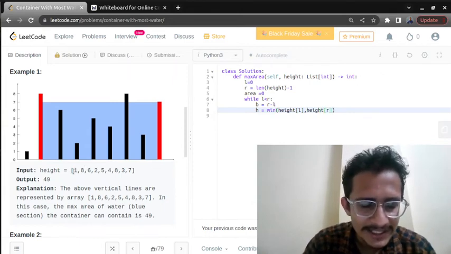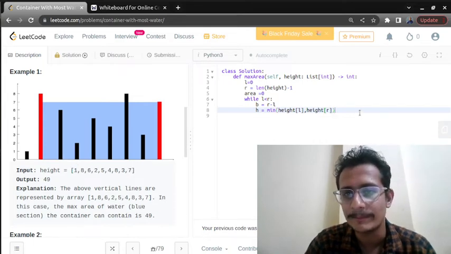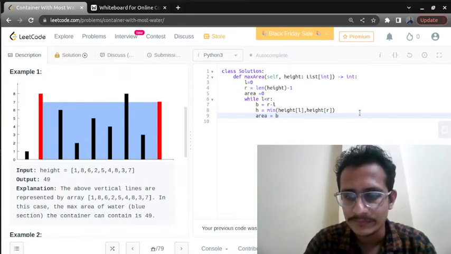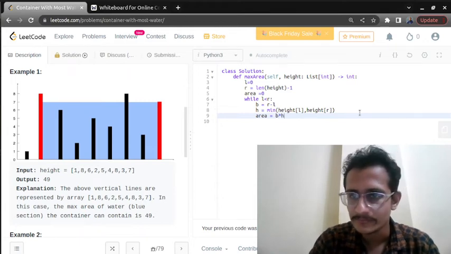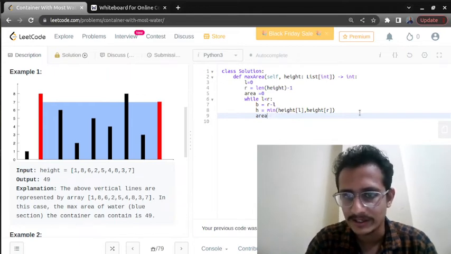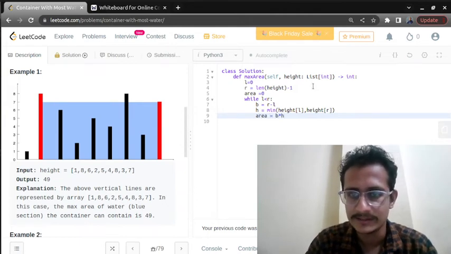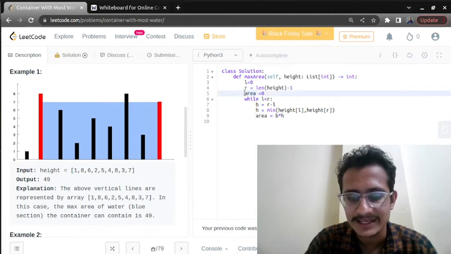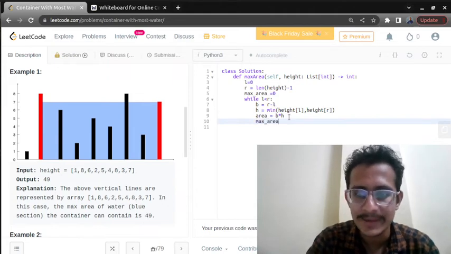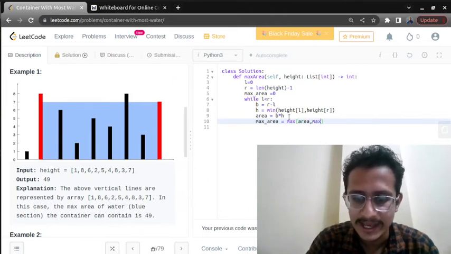Height of left means minimum of first or 7. So what is the minimum? 1. So we have got breadth and we have got height. So area will be breadth into height. Okay, we have got the area. Now you can write this area as the current area. So what will be the max area? Max area will be the maximum of the current area and the already existing area.